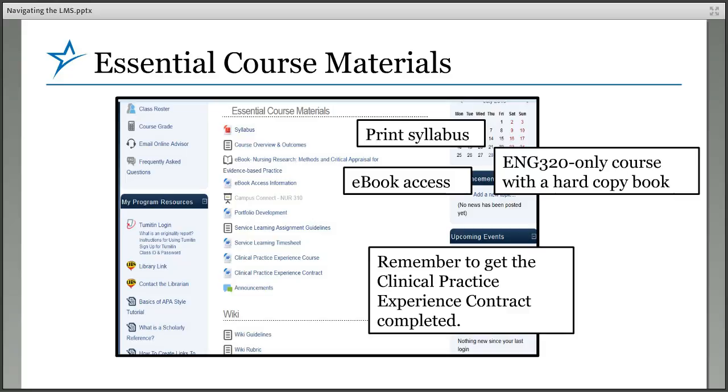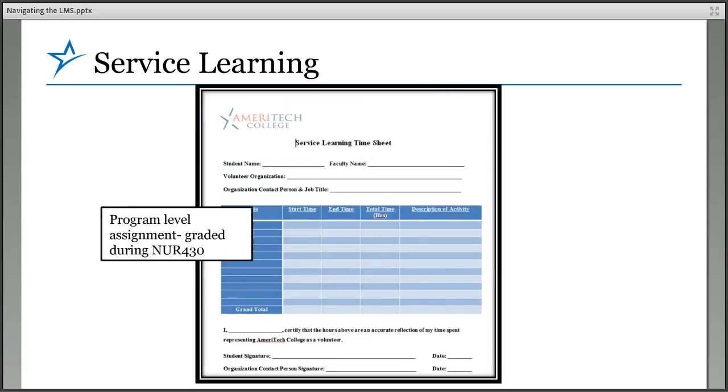All courses in the BSN program utilize ebooks with the exception of English 320. If you are enrolled in English 320, this course comes with a hard copy book, which is the current APA style manual. Included also in essential course materials is the service learning contract.